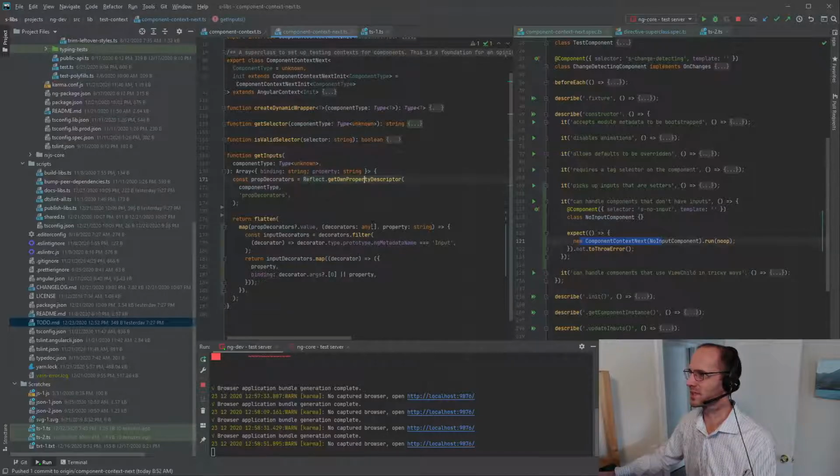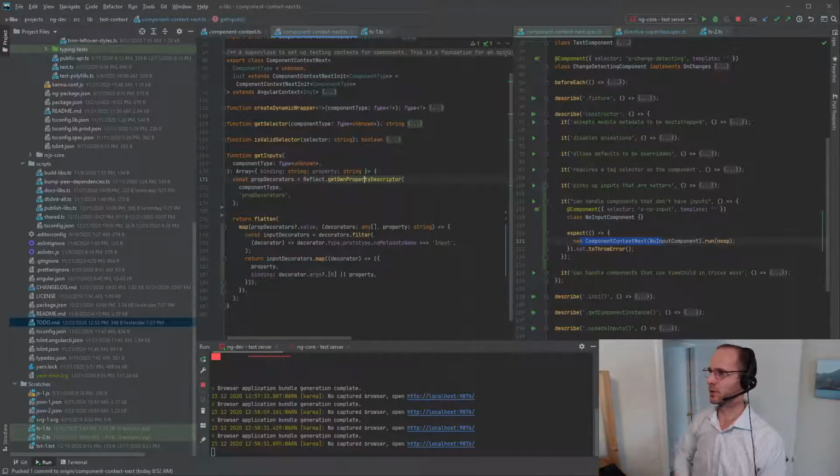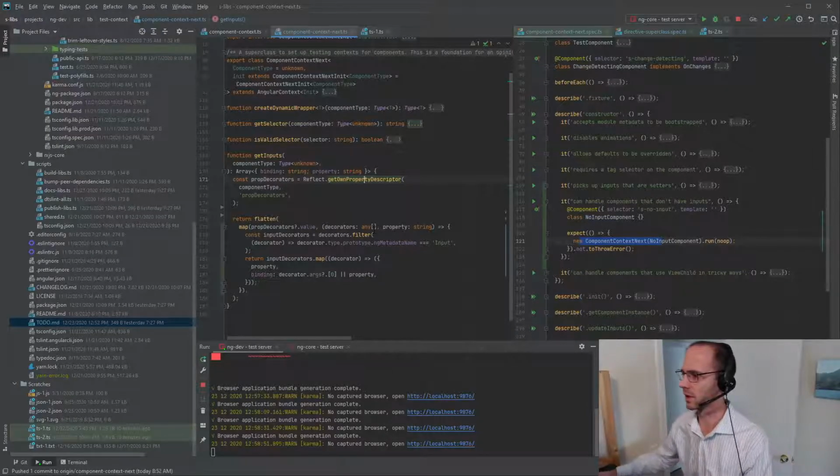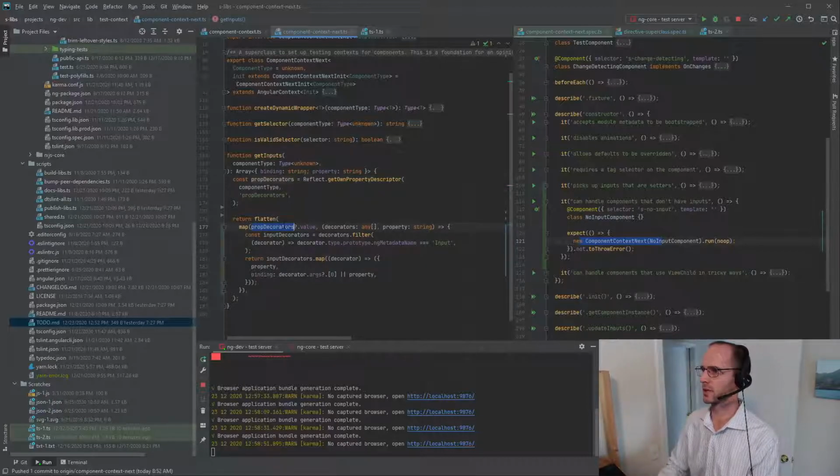And what's the deal with this getOwnPropertyDescriptor? I was copying this from examples in, I don't know, Stack Overflow or something. And it feels unnecessary. Like, shouldn't we be able to, I don't know, just do component type here directly?